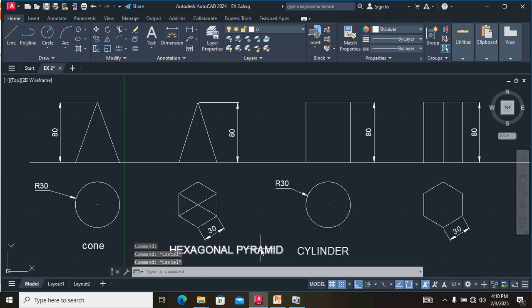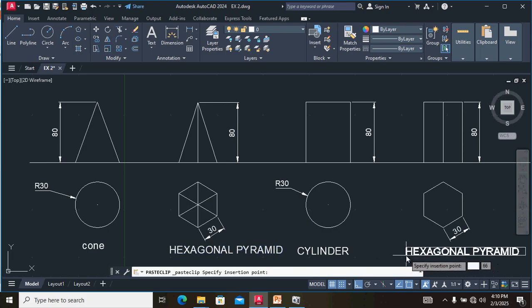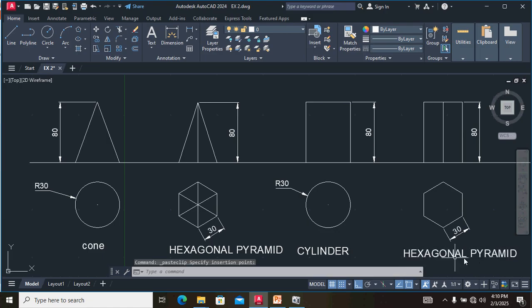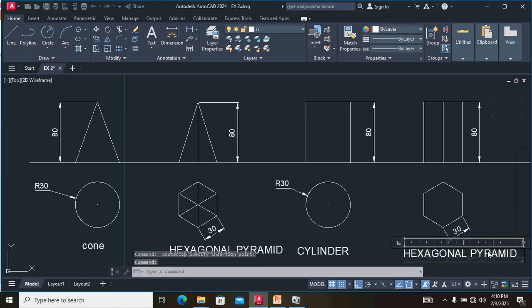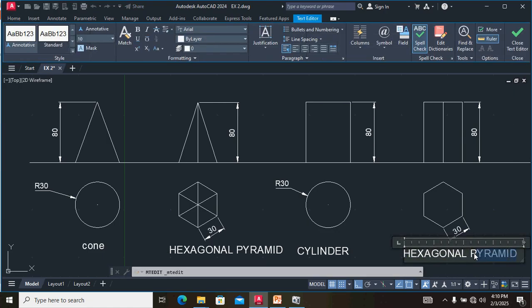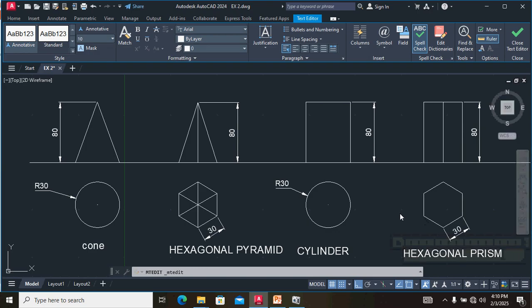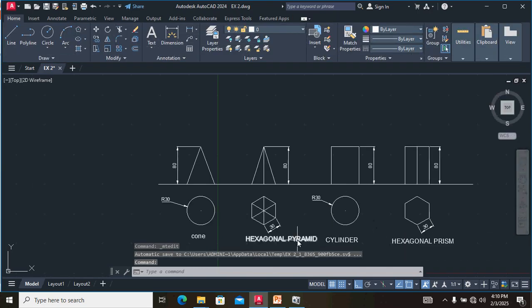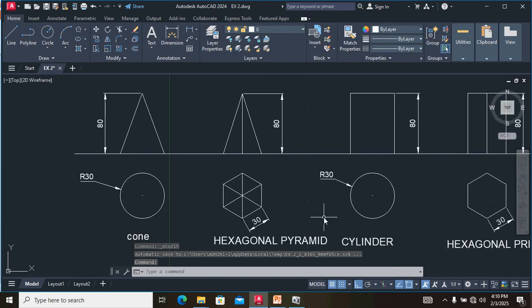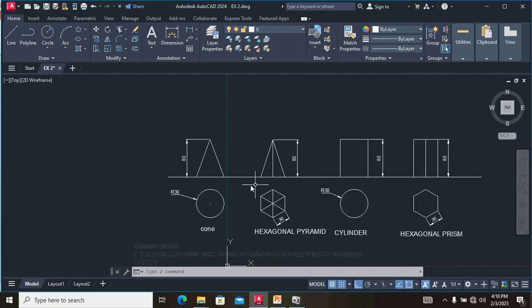That's all. Now we complete the diagram. We draw the top and front views of the cone, hexagonal pyramid, cylinder, and hexagonal prism. So finally, we mention all the dimensions are in mm. In this case, we also copy the hexagonal prism text and paste it here.